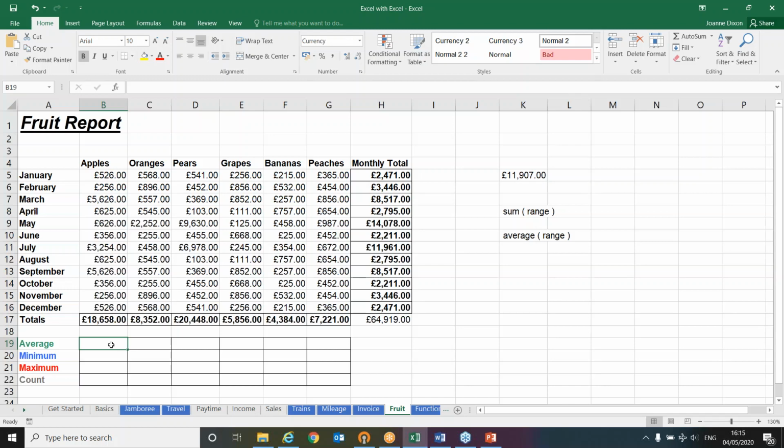So I could type in here equals average, but shortcuts for you. I'm not going to press the auto sum button, but I am going to use the drop down arrow on it to see what else we have in here. And I can see here we've got an average function. So that's going to save me typing.